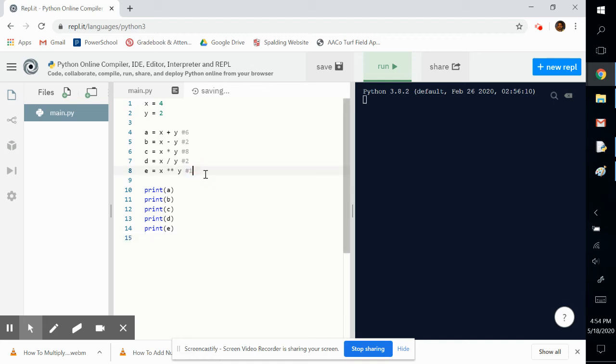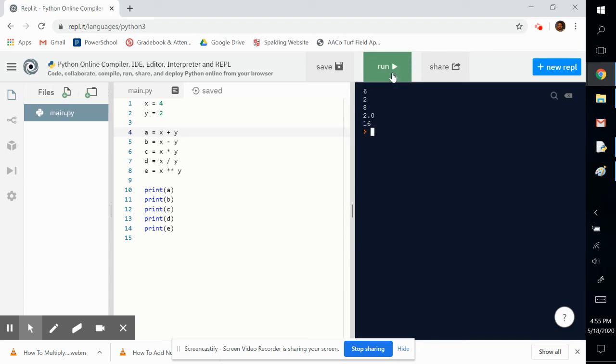And just to avoid confusion, I'll take out these comments so that you don't think I'm trying to change the answer or anything like that. To avoid confusion. And I'm going to run it. And sure enough, I get 6, 2, 8, 2, and 16. So 4 minus 2 is 2. 4 times 2 is 8. And we already did 4 plus 2 is 6. And then 4 divided by 2 is 2. And then 4 to the second power is 16.